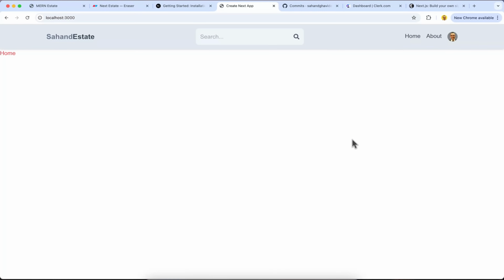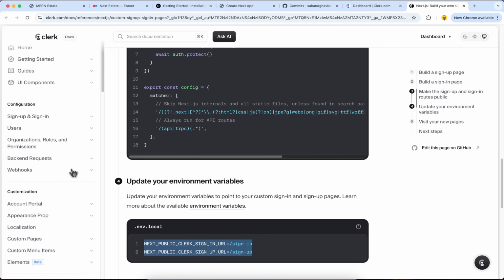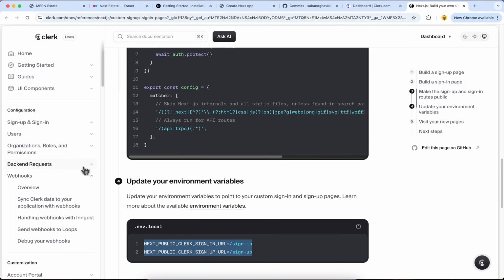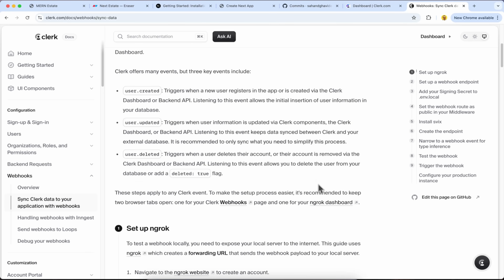All right, so in the last section, we have added Clerk as an authentication. In this section, we're going to create its middleware, or you call it hook or webhook, to send its information to our server using an API. So if you go to Clerk documentation, and we go to webhooks, sync Clerk data to your application with webhooks.